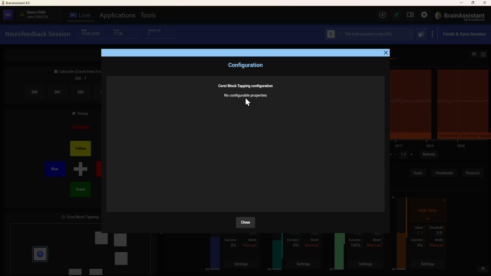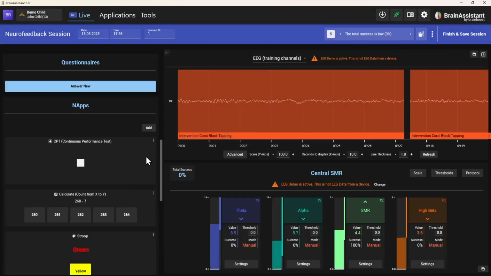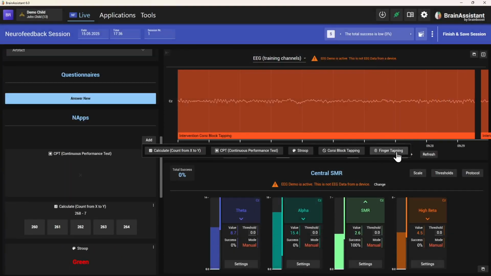To be honest, if we check this one out, you can't really do anything. There are so many blocks. It's a normative test, so we decided you cannot configure anything. It would be too many blocks. So sorry for that. And finger tapping test.